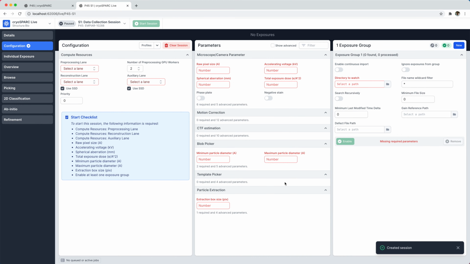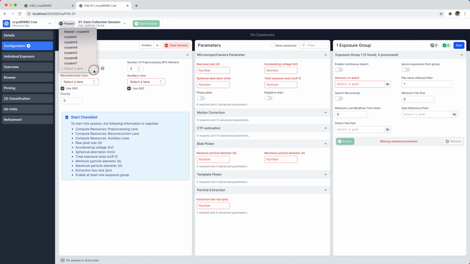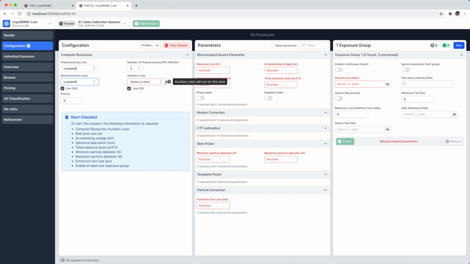Let's set up our session now. In the Configuration tab, we can use this checklist to start filling in the required values. For the compute resources, I'm going to select the same lane for each of these lanes, since I have 4 GPUs on the workstation in this lane, and I know no one else is using them right now by looking at the resources table.